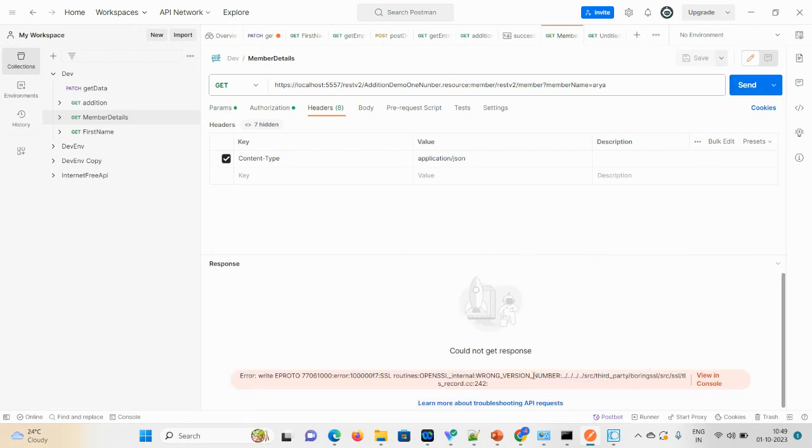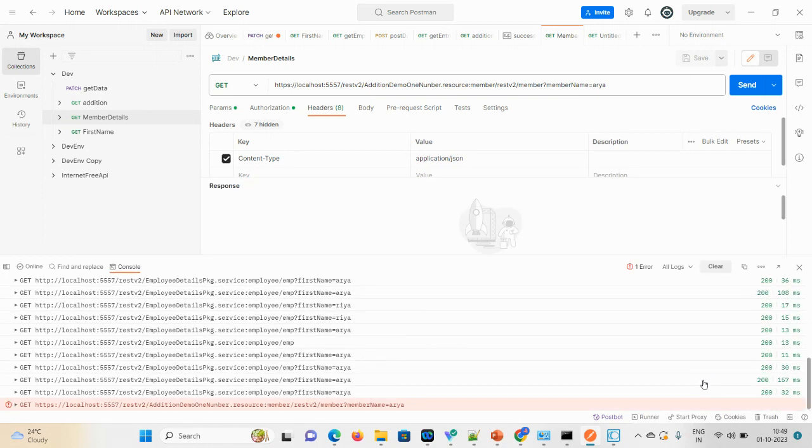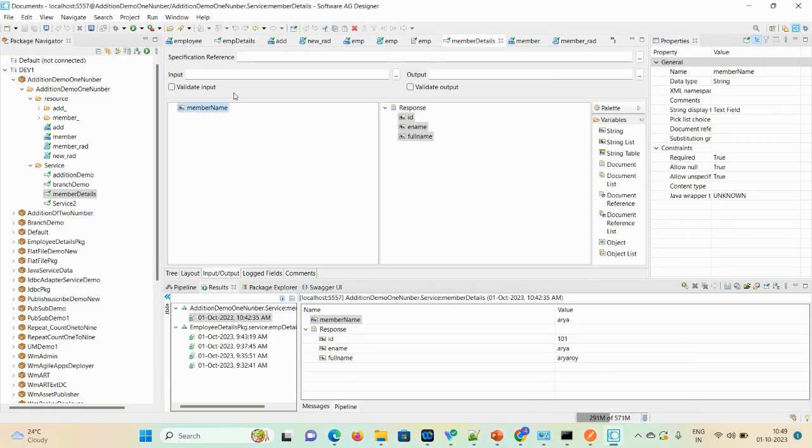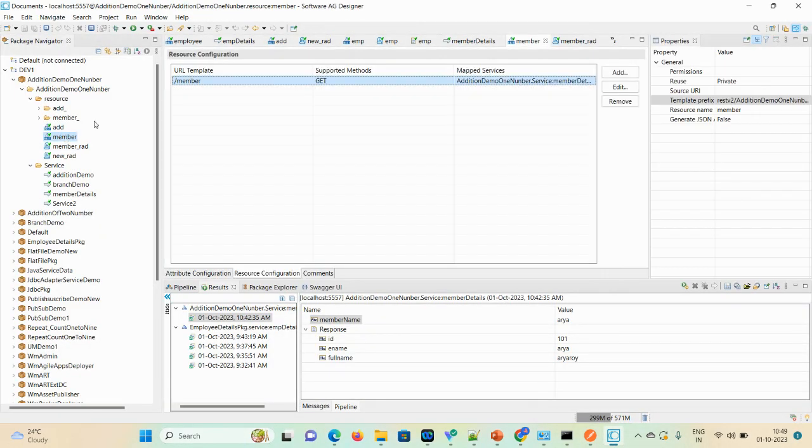Okay. So here we got one error. You in console. Okay. Then do one thing. Try to change the setting. 404 not found. Localhost rest v2 member. Okay. I think we did a mistake. Go to your member resource. Here just copy again and then paste it here.